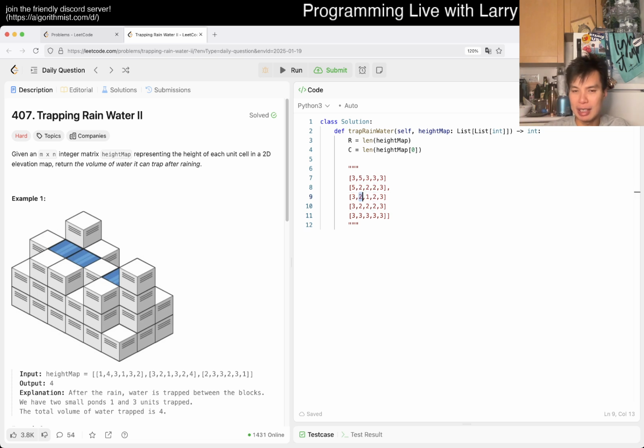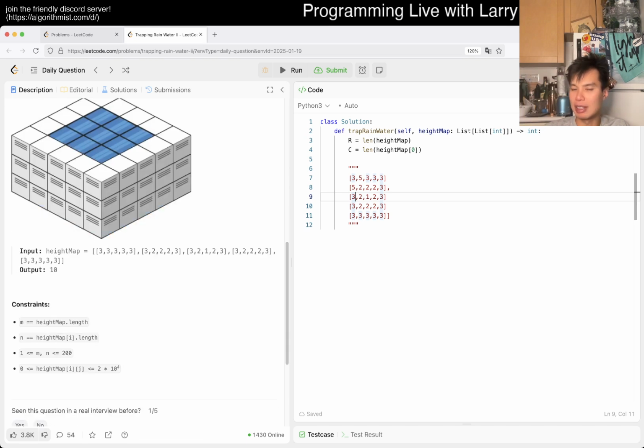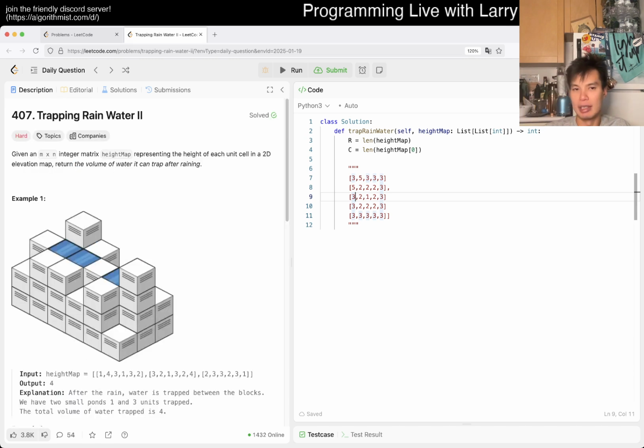Which is that for each cell we want to find the shortest path to go to outside, where the cost of the shortest path is the max element, and we want to minimize that on the path. But the thing is, if you do it that way naively, it's going to be n squared, which is too slow because n is 40,000. Right, it's just too slow.